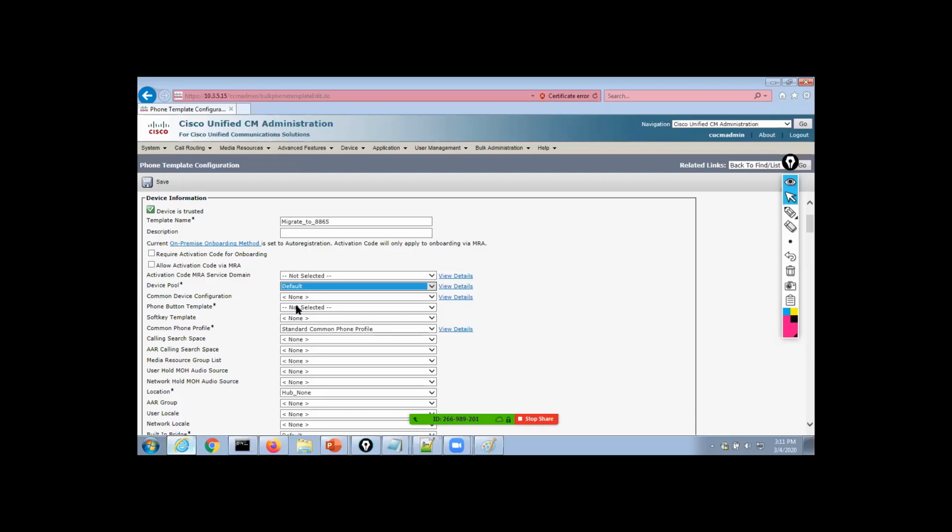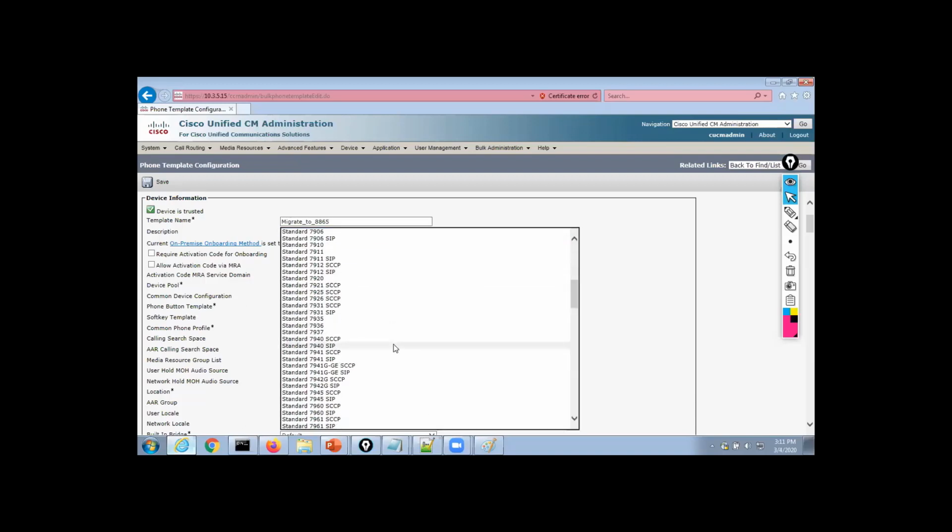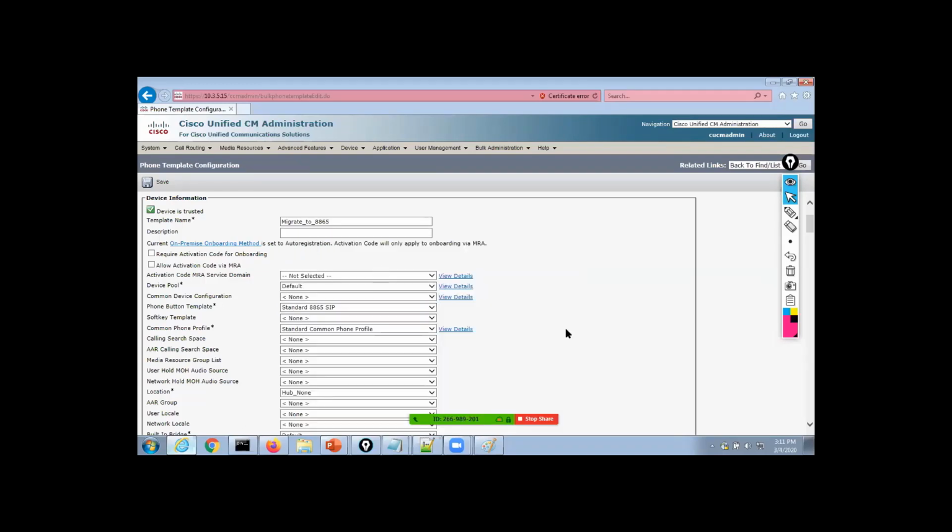Phone button template. Now, here is where you are going to have to be a little more careful. If you have used a custom template, anything other than the default, you're going to make sure that you have a compatible phone button template. You will not lose any of the line-related information, but if the new phone has fewer slots, then some of the things that are on the existing phone are going to move into the unallocated buttons. You can just change the template and you can move stuff around, but this is something you have to be careful of.